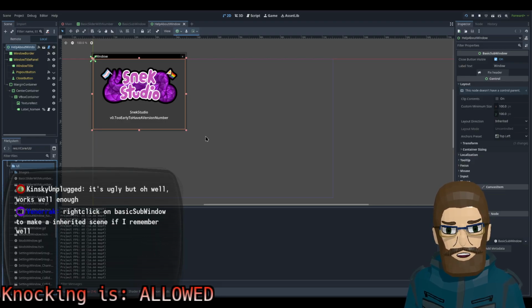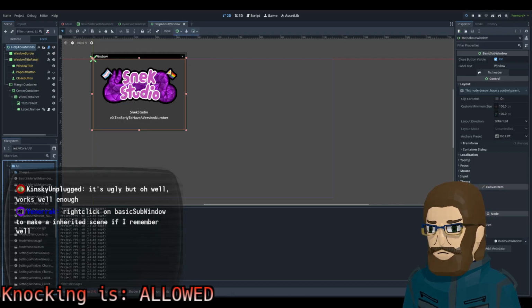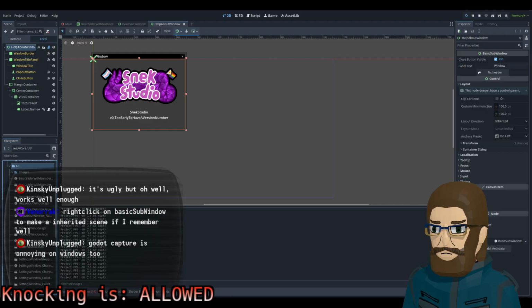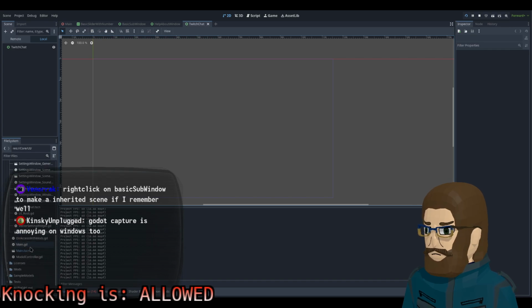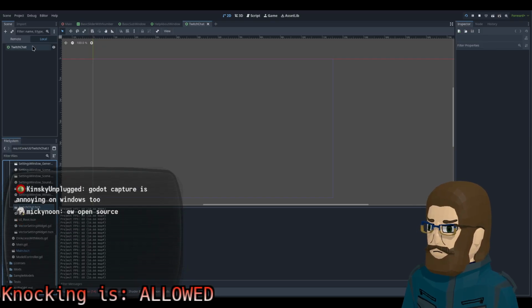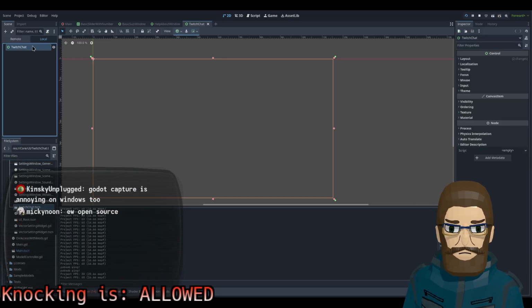Well, I click on base sub window to make it an inherited scene if I remember well. I'm making the thing right now. Hold on. So let me just make it actually. Okay. So okay, we have this.